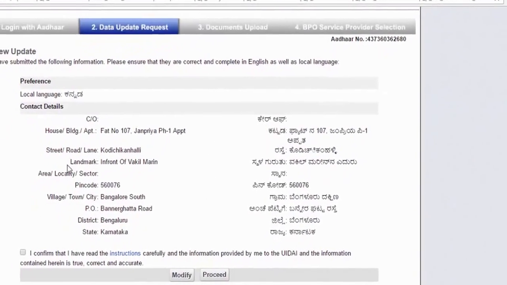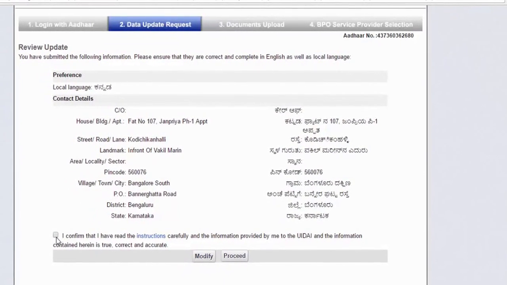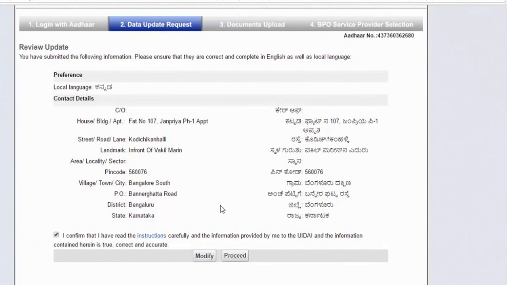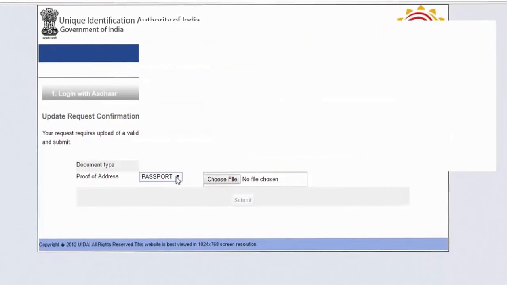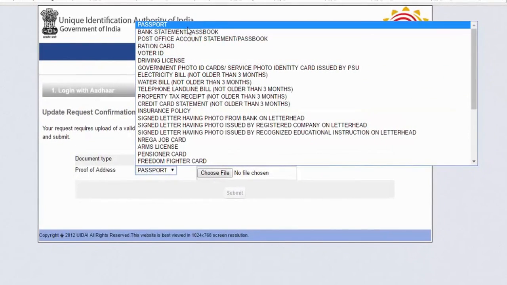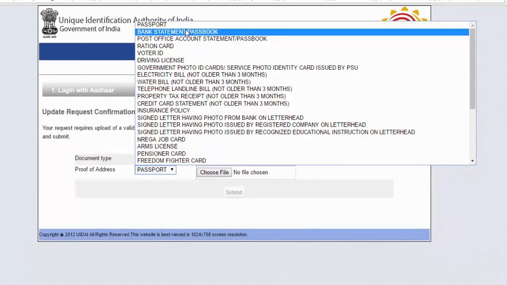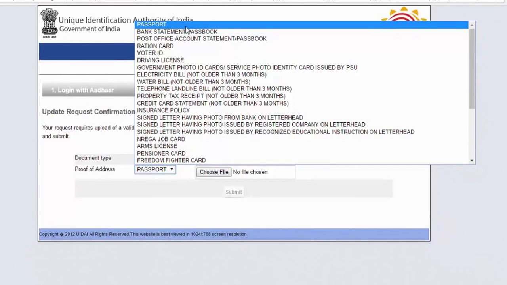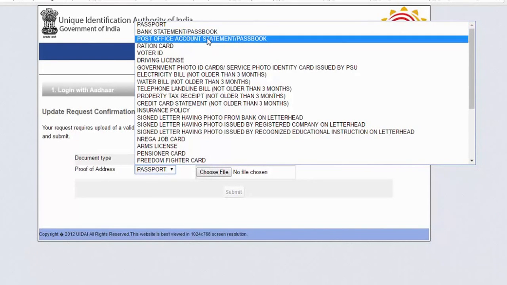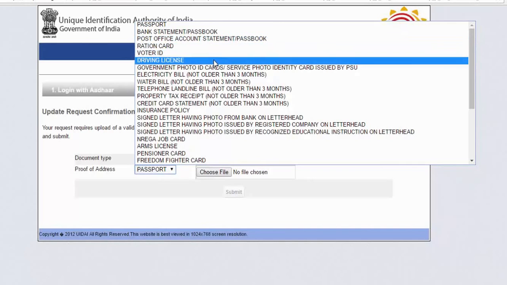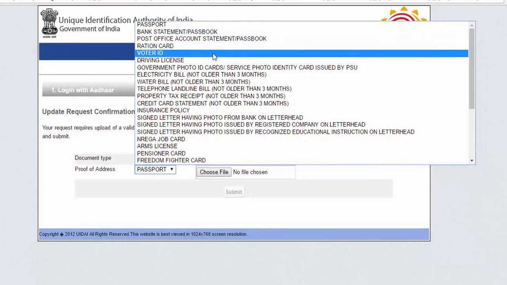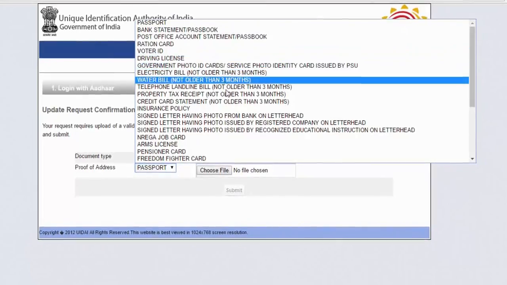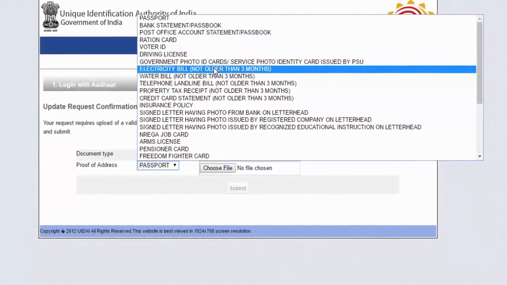Now you can again verify your address here, and you have to click here that I have confirmed. Now proceed further. Now there are so many documents which you can upload here. If you have the passport, bank statement, passbook, post office account statement, all these are for the address. But I don't think you can get these kinds of documents immediately in Bangalore, Kolkata or anywhere, it's not possible, right?